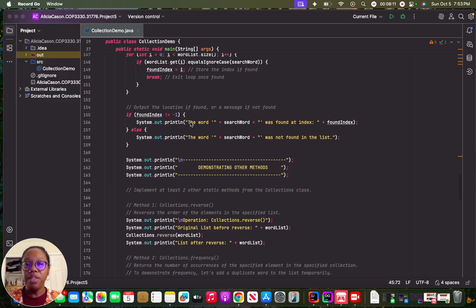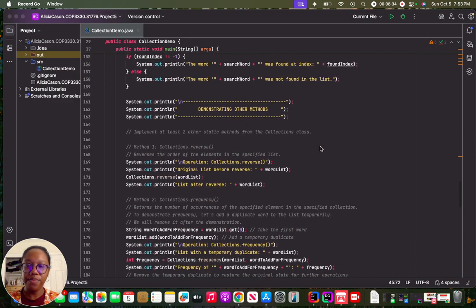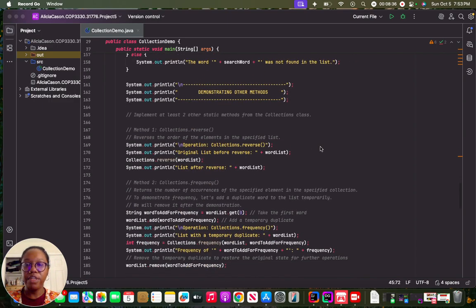We're going to output the location if found or a message if not found. Okay, so we have another if statement here. If foundIndex is not -1, System.out.print the word, searchWord, was found at index. Then we have the System.out.print with the else statement: the word, searchWord, was not found in the list.